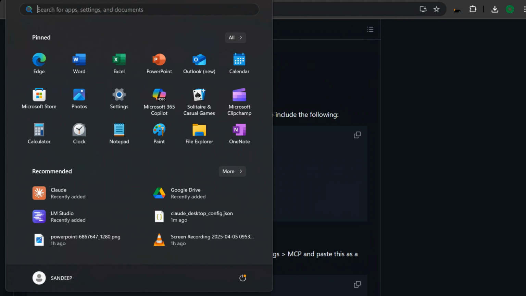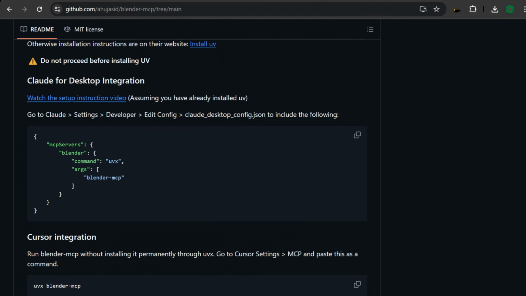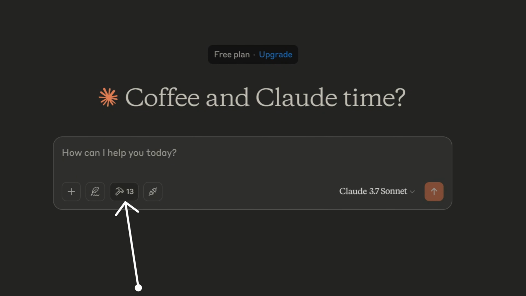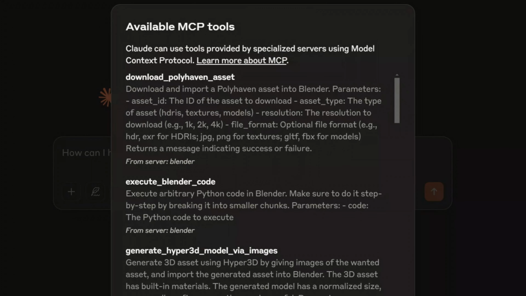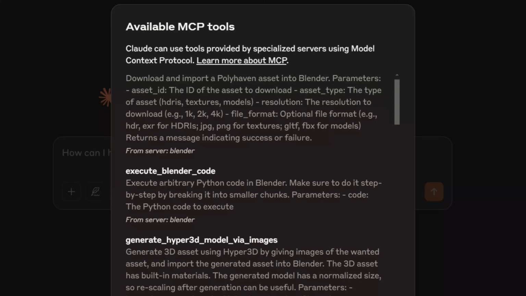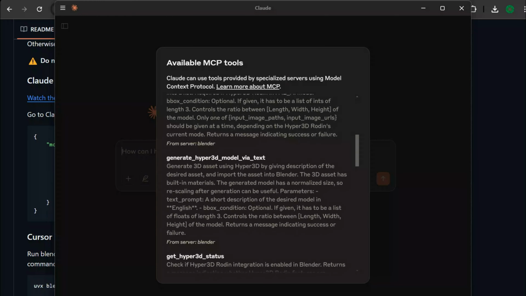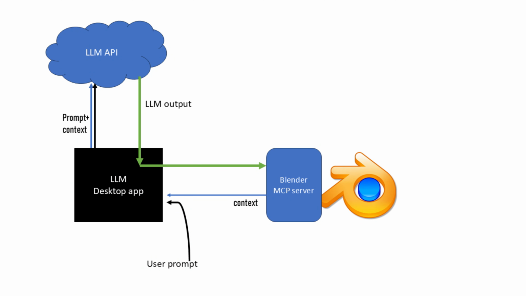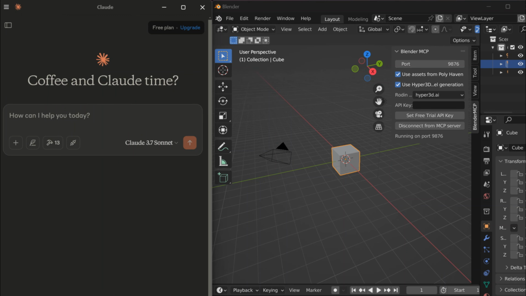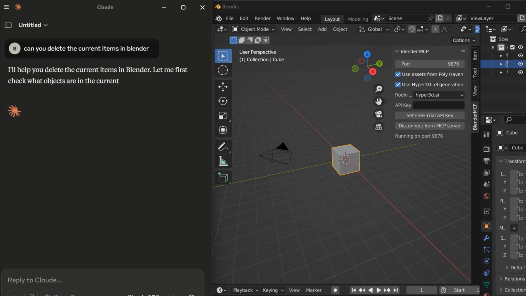Now, when you restart Claude, you will see this hammer icon, which shows all the tools that Blender has given Claude to use. Both Claude and Blender are ready to communicate with each other. Just open the two windows side by side and then ask Claude to delete the objects from the scene.